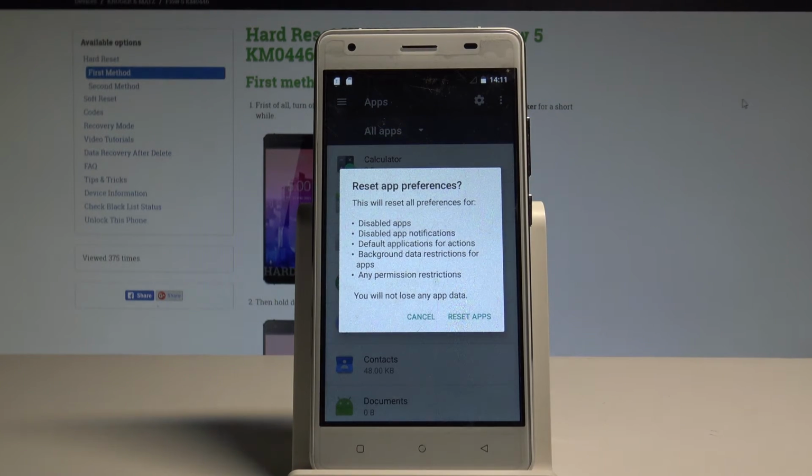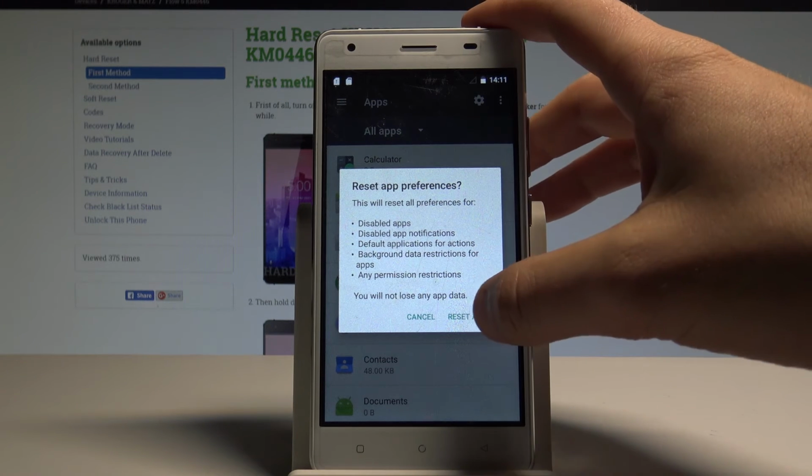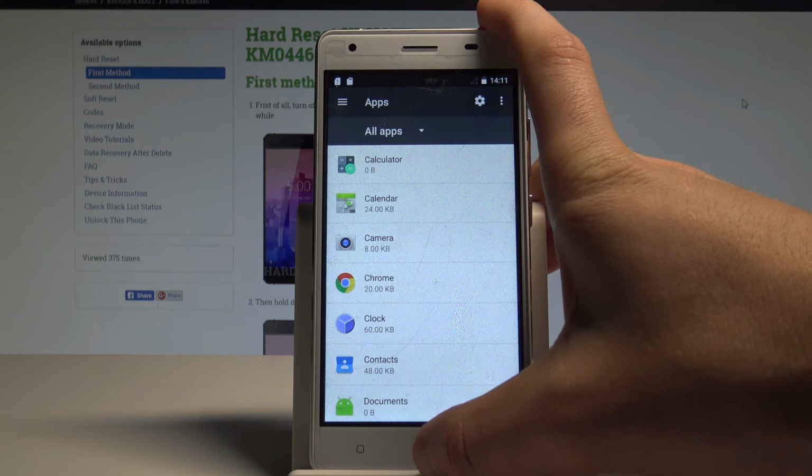So this will reset all preferences for disabled apps, disabled app notifications, default application for actions, background data restriction for apps and any permission restrictions. What's really important, you will not lose any app data. If you are aware of this, let's choose reset apps, and basically that's it.